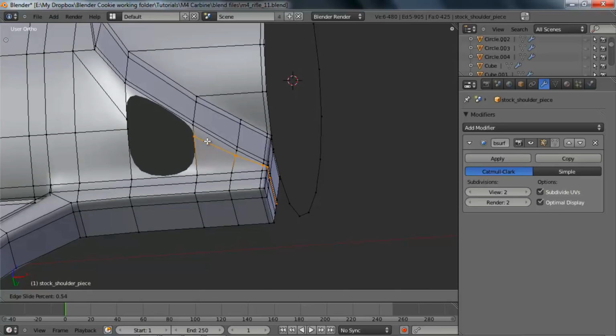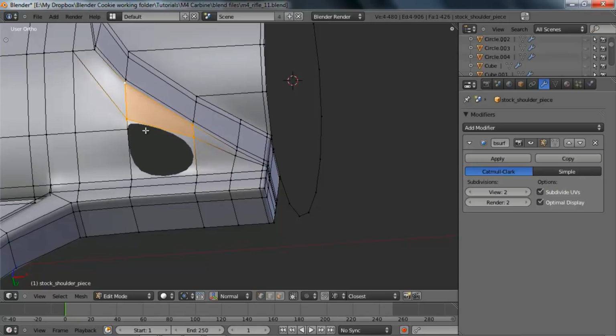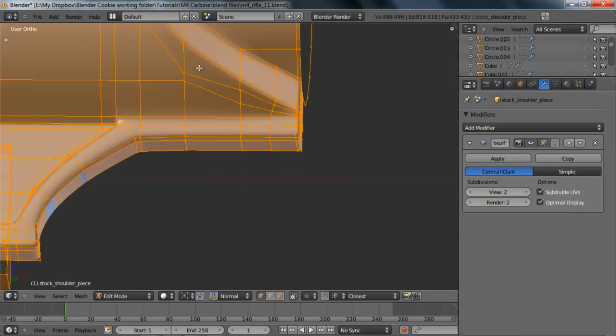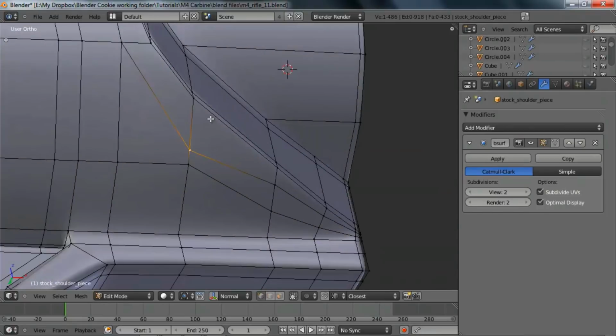a loop to here, fill in this loop face, and then we just have to do one more loop in here to fill in this loop and this one. And that evens it up nicely, but we can go ahead and select this vertex.